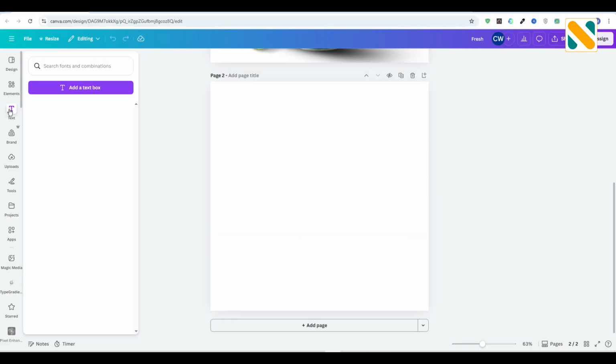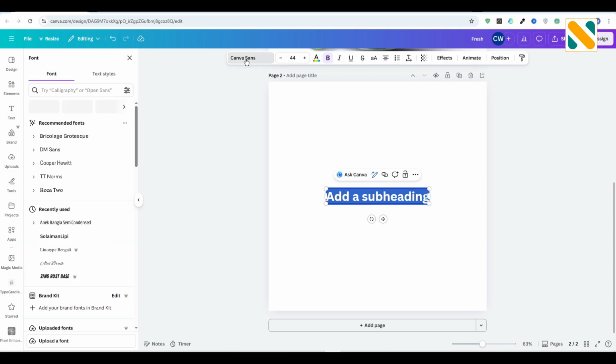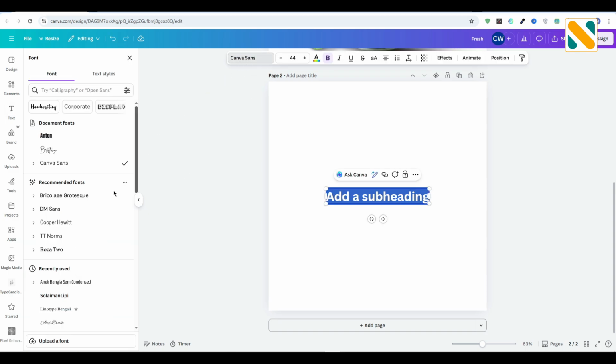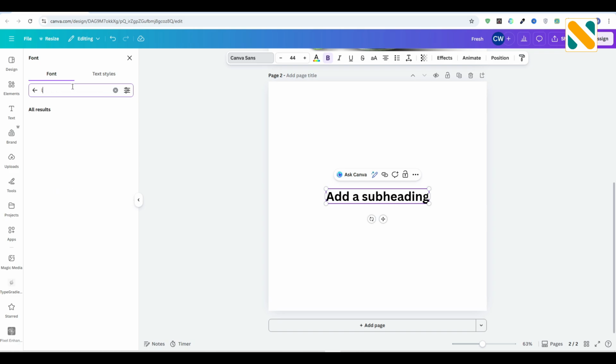Now go to your design. Add a text. Click on the Fonts option. Scroll down the list and here you will see all the uploaded fonts. Also, you can search for the font name you uploaded and apply it to your text.